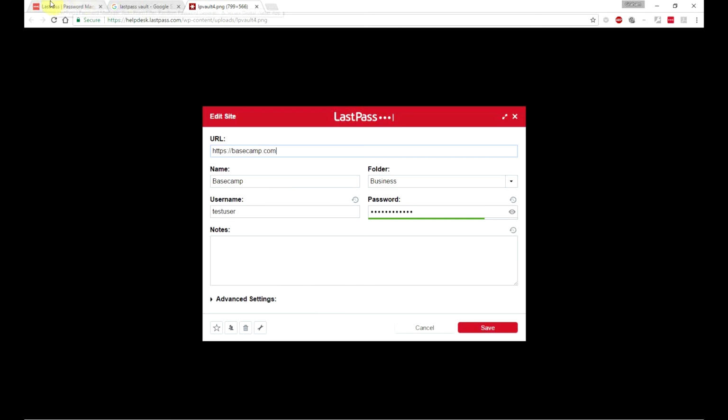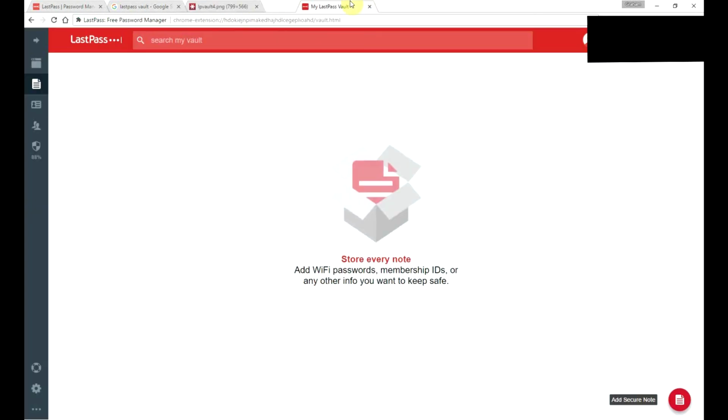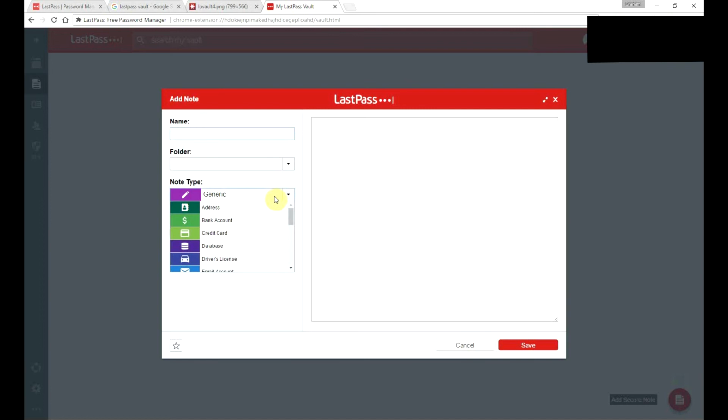Now, we'll get into autofill and stuff in a minute, but let me show you what else you can do in the vault itself. Here's my vault here. You can go here to Secure Notes, and I don't have any at the moment, but you can see you can actually add stuff that's not a site. So like your Wi-Fi password, your social security number, that kind of thing, and it will store them securely in Lastpass.